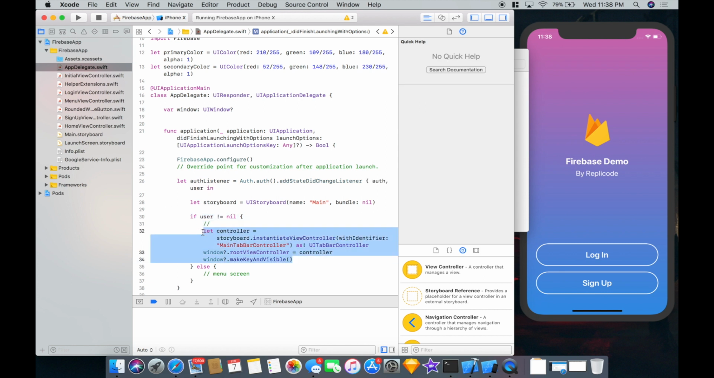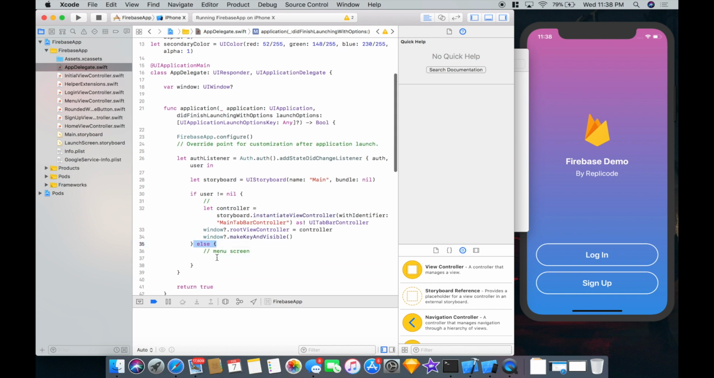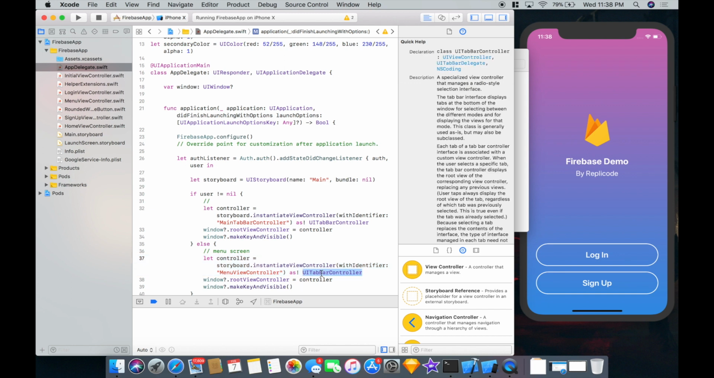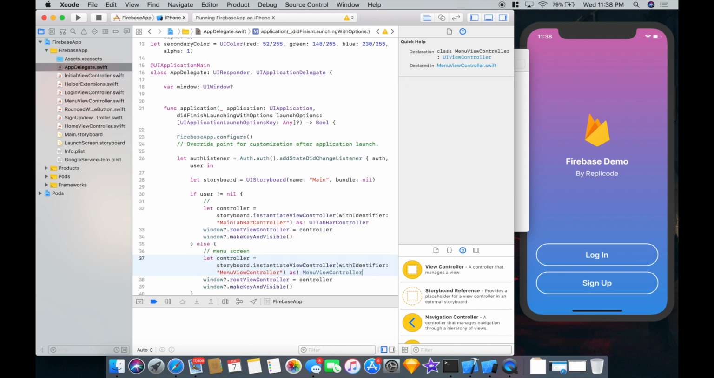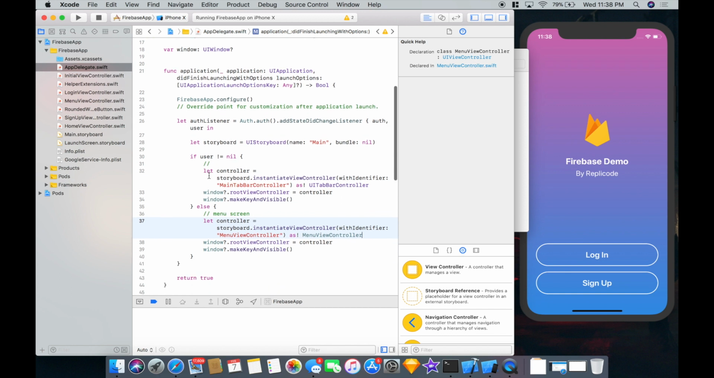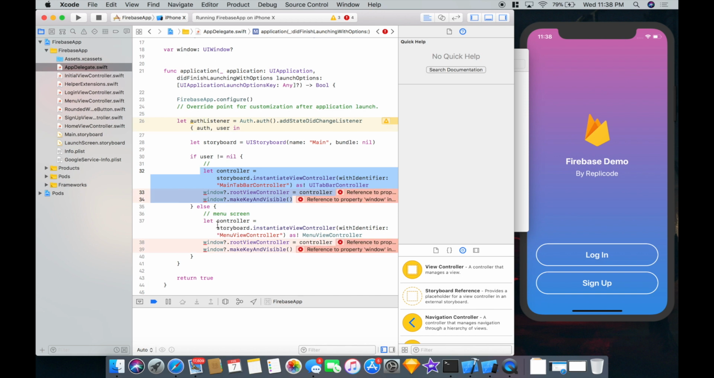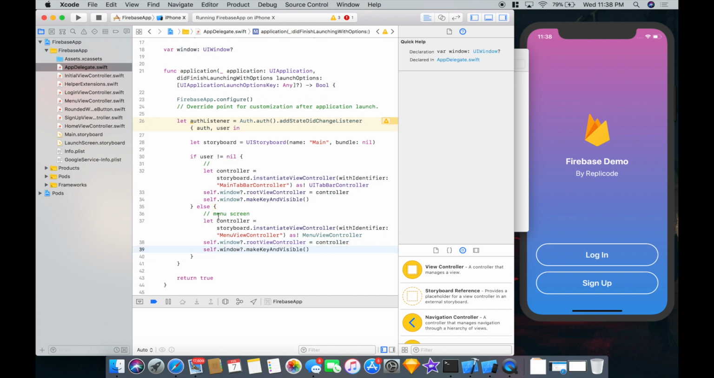So we can pretty much just copy this bit of code here. For when the user is nil, we're just going to set it here, except we're going to bring it to the menu view controller. And that's not going to be a UI tab view controller, that's going to be a menu view controller. Great, so again, this is really just setting the right screen depending whether or not the user is nil or not. We need to put self on these windows because it's in a completion block.